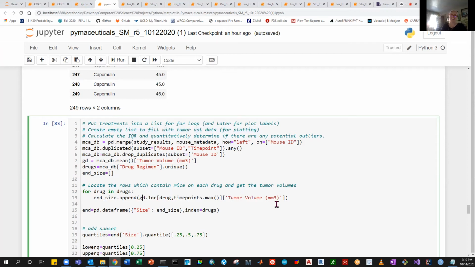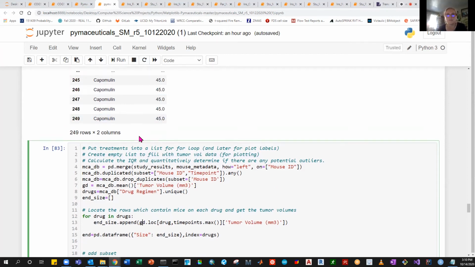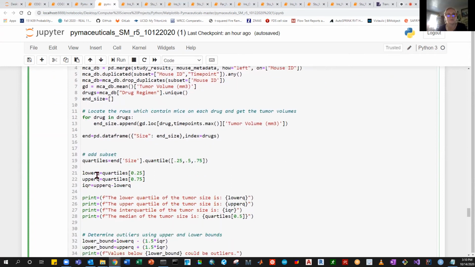Okay, but let's see, calculate. So if you have these, what do you do next? IQR. So we did this guy, and that was the interquartile. Oh, this guy right here. I remember doing this. So this is quartile. It's just the difference between the 75 and 25. Did that, yeah. And then what is this end size? This is the size of this guy. Yes. So for drug and drug, end size.